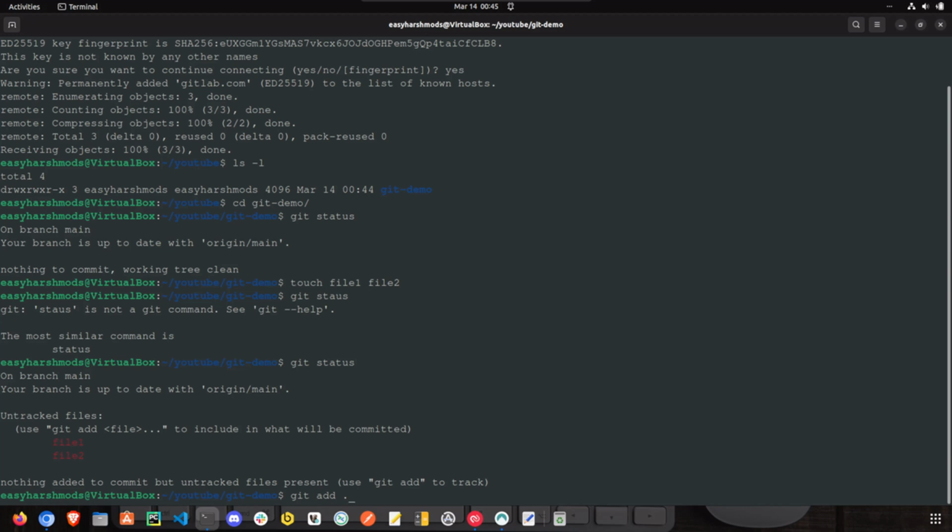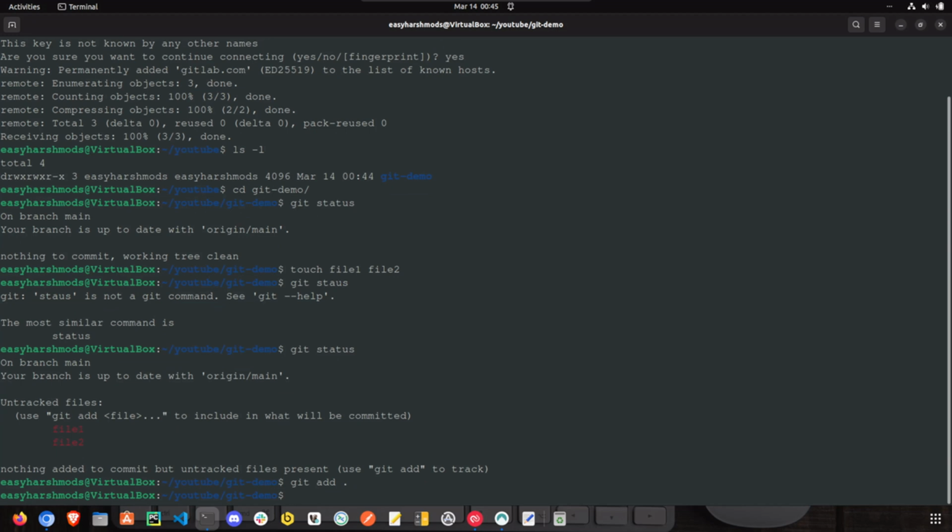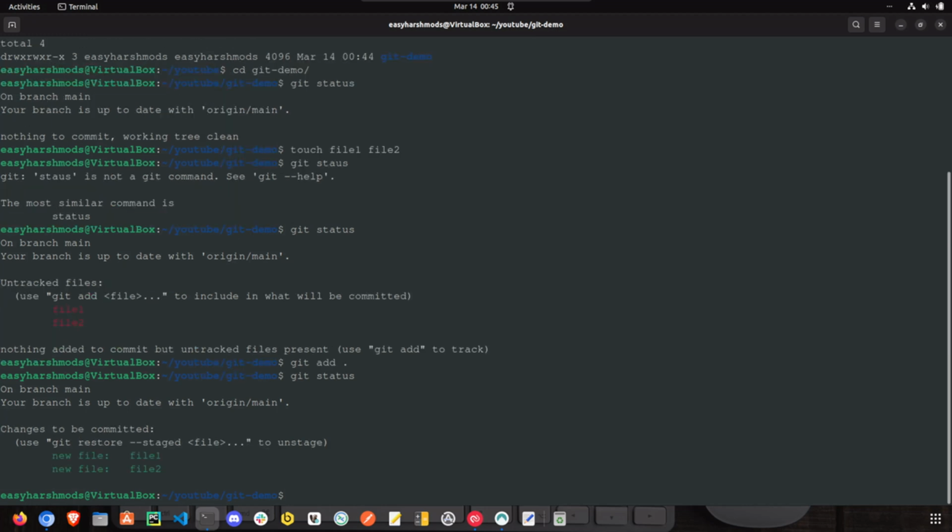So everything in this present working directory will be added to Git, and if you do a git status again, this would show that these files are added to Git, but they haven't been pushed to the actual main branch. So we have to do git commit.